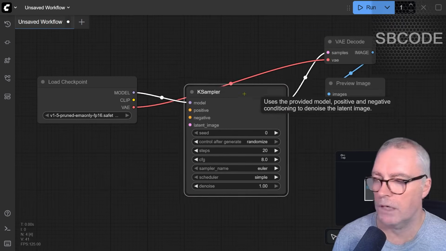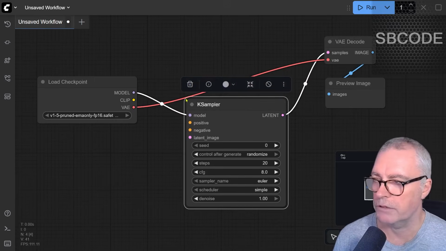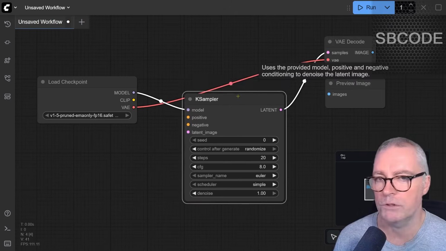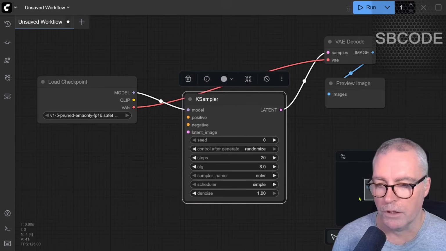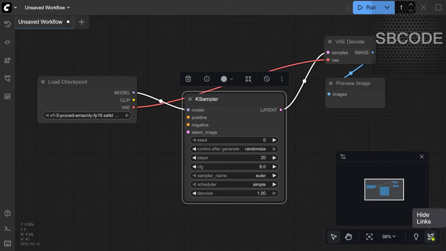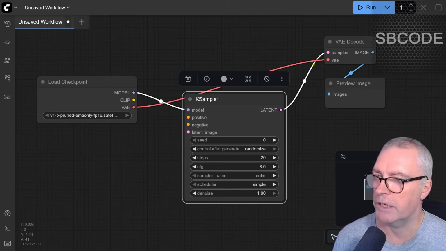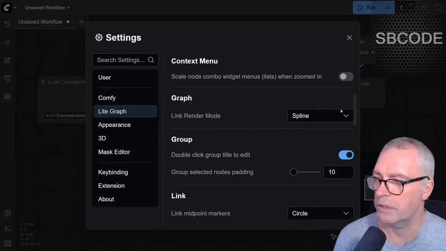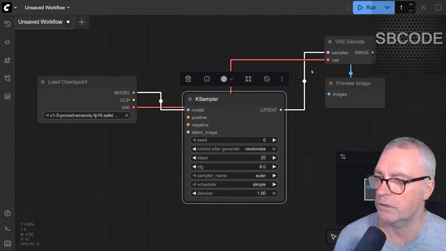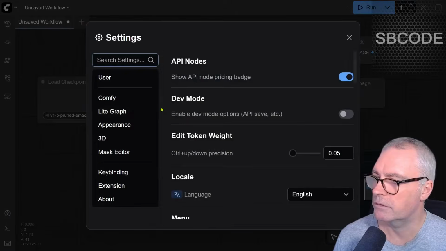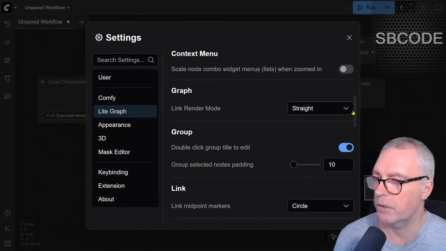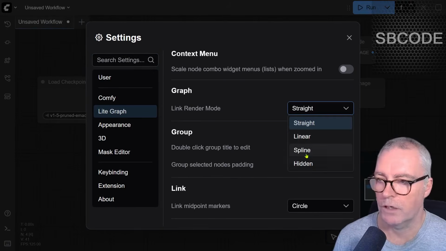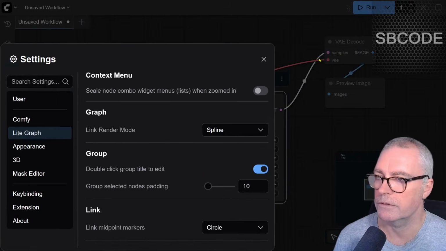These lines, after a while you get quite used to them. They don't really bother me, the fact that they go across the screen like that, but you do have options. You can either hide them if you like. There is an option just down there, bottom right, hide links, so you can hide those, but I prefer to keep them on like that. You can also change how they look. So in settings, Lite Graph, link render mode, here, straight lines. So if I just go out of that, they're more straight lines now. Let's do that again. Settings, Lite Graph, link render mode, linear or hidden. I'm just going to keep it with spline. Okay, there it is there, and close that.